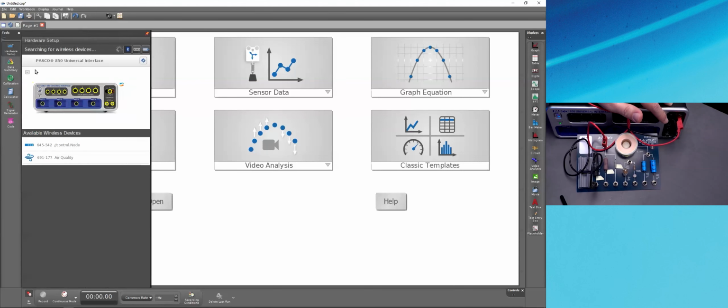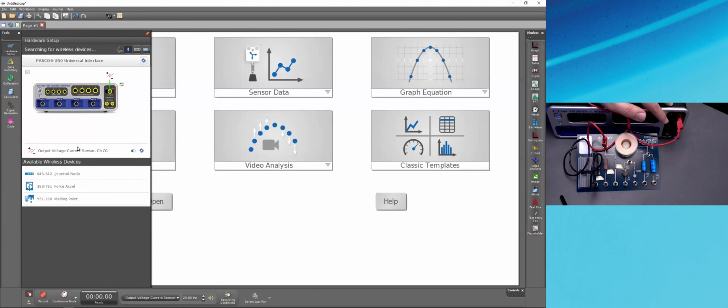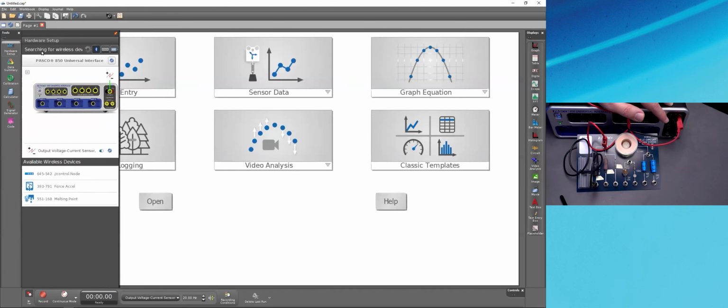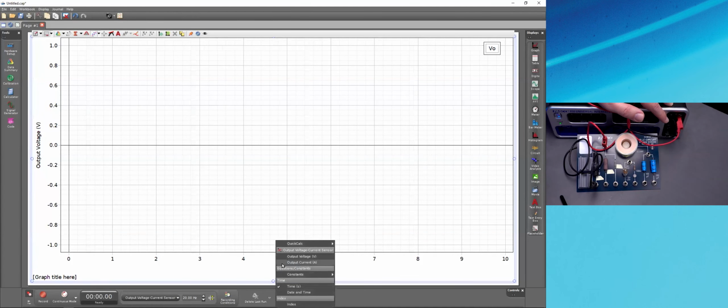I can access those by going to Hardware Setup and clicking on output number 1, where I can turn on different sensors. I'm going to turn on the output voltage and current sensor. Now I have measurements of voltage and current available, which I could place, for example, in a graph display. I'm going to plot voltage on the y-axis and current on the x-axis.